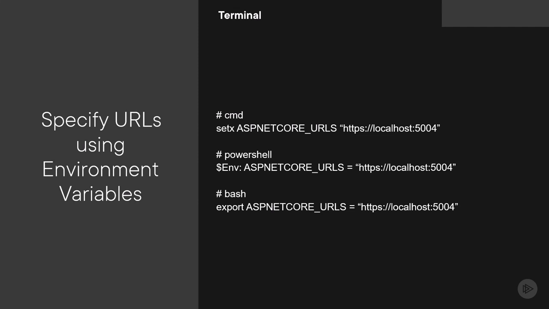You can also configure your app's startup URLs that it will listen on using environment variables. The ASP.NET Core URLs environment variable can be set to include one or more URLs. This is a useful approach, especially when combined with Docker containers and/or cloud app services.